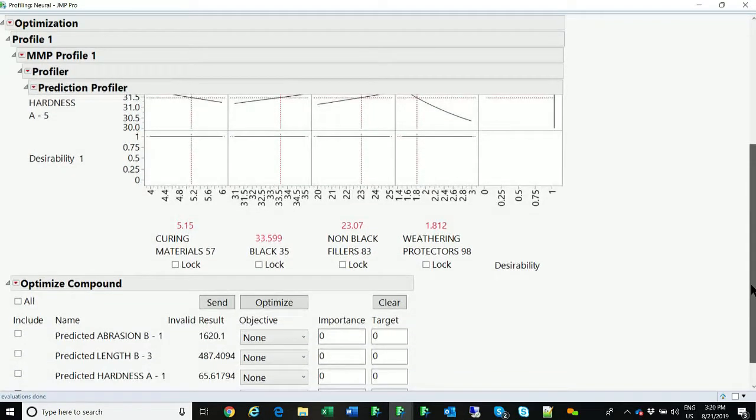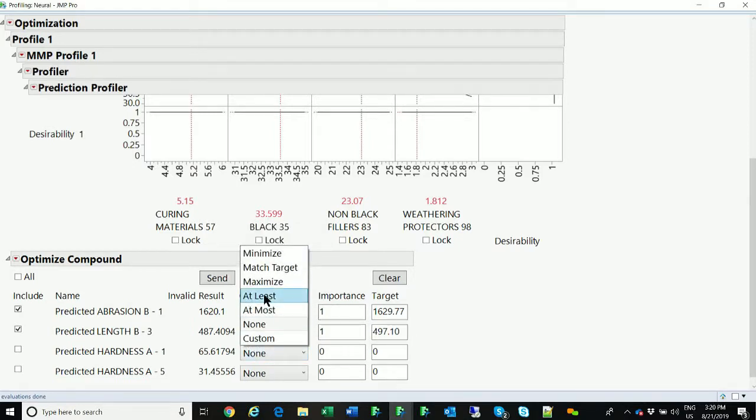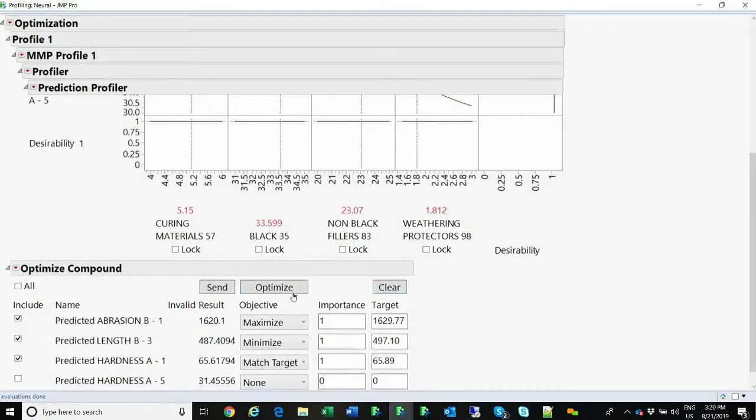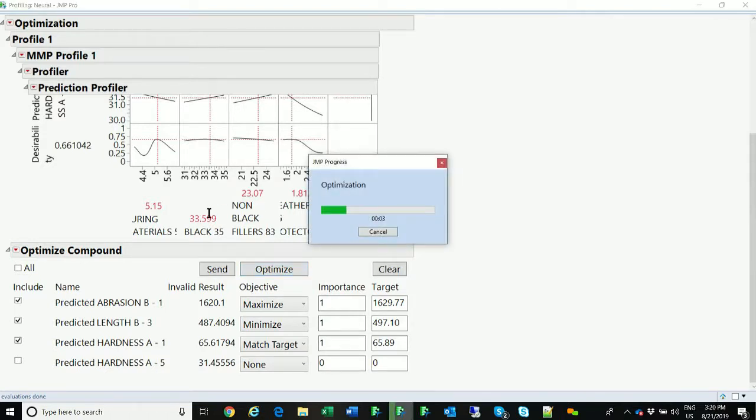No, fine. Another thing you can do here is optimize some of the properties. So I will choose some of the optimization features that we have available here. You can maximize a certain property, minimize it, or match a target. Once you click optimize, it will figure out the values of the ingredients that will give the desired conditions for the properties.